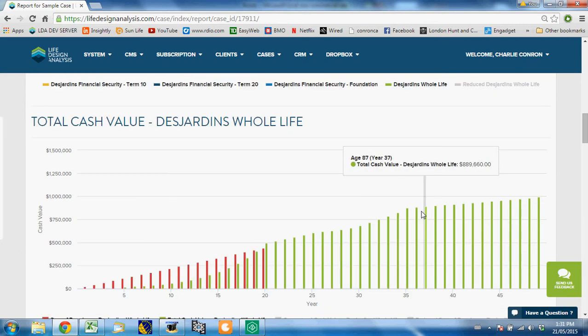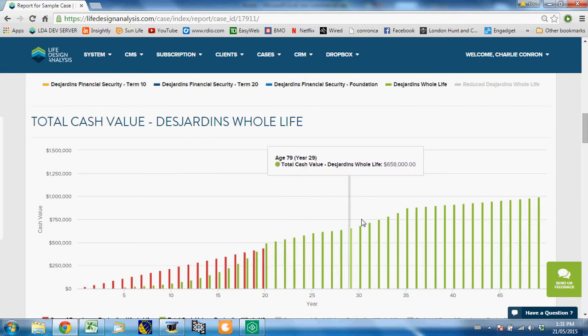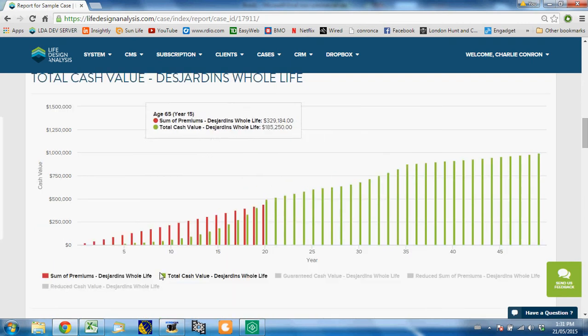Many of our agents say this slide sells more whole life for them than anything they've done before, because a client immediately looks and sees, okay, at 20 years I've got more cash in the policy than I've paid, and it just keeps growing. And people really, really like that aspect of it.